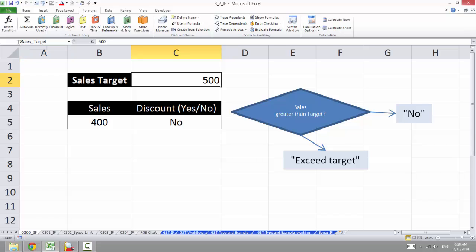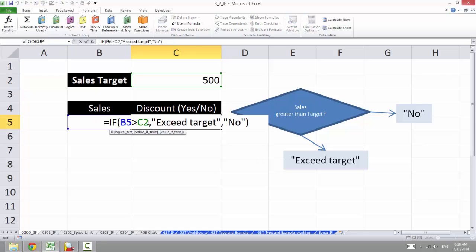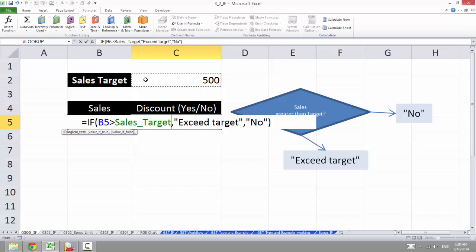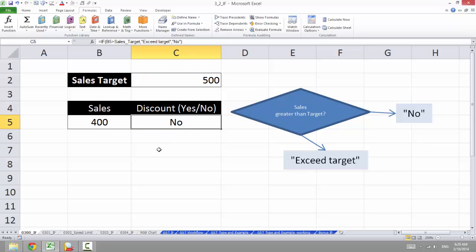So here we have the words sales target. Usually when we click on any cell, it has the cell address rather than the name, but this time it's its name. So we can do the same: change C2, click here again, and now B5 is greater than sales target. If it's yes, exceed target. If no, it isn't, so that's no.